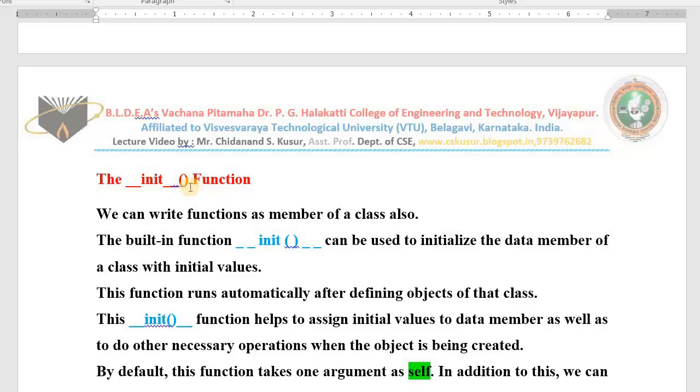That means, as I told in my last class as well as today also, a class contains data as well as functions. In today's class I teach you how to write functions inside the class. We can write functions as members of a class also. That means inside a class we can write our own functions also. Most of the time we prefer the initialization function.